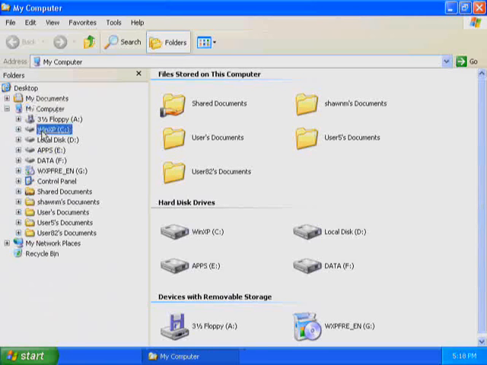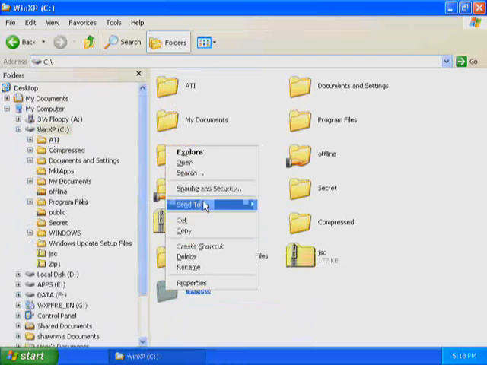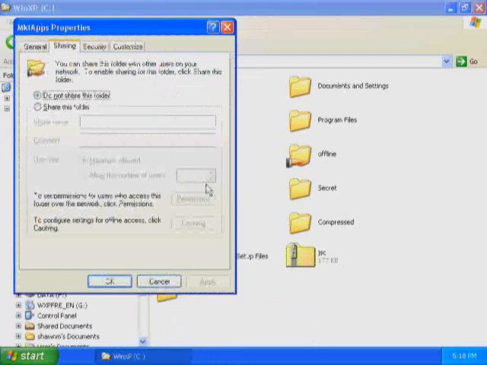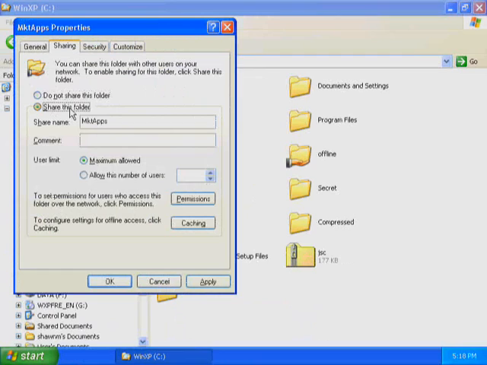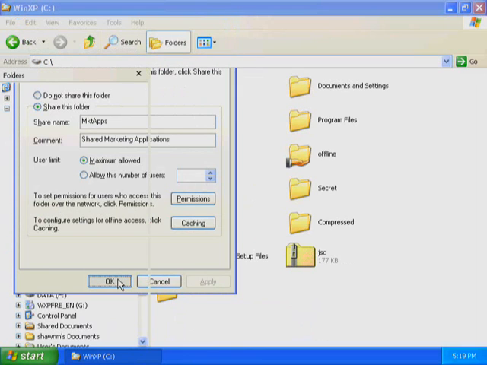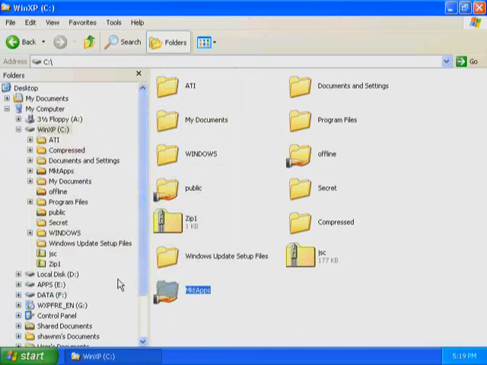Start Windows Explorer. Right-click Marketing Apps, and then click Sharing and Security. The folder is not currently shared. Click Share this folder. The share name defaults to the name of the folder. Leave the share name set to the default share name, Marketing Apps. In the comment text box, type Shared Marketing Applications, and then click OK. The Marketing Apps folder is now shared. Windows XP Professional marks shared folders with an open hand icon. This completes Exercise 2.